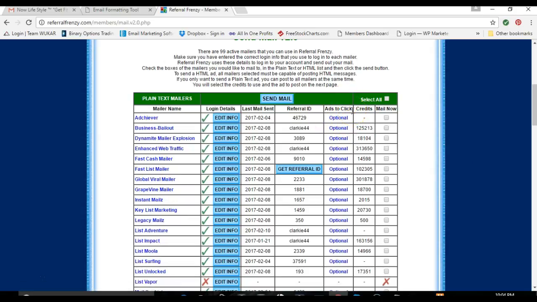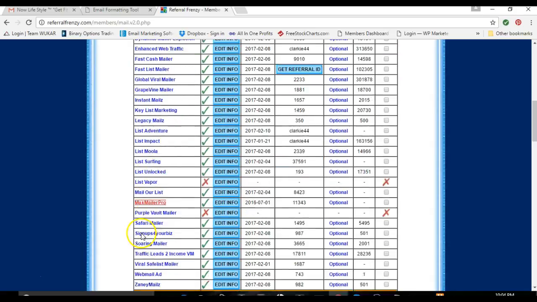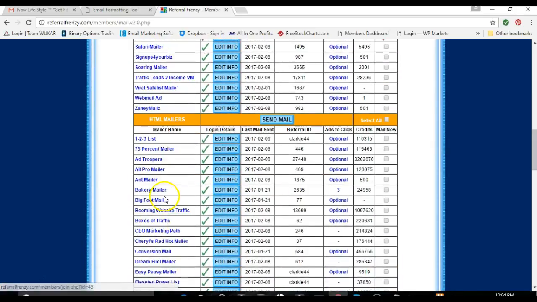It's personal preference. Marty Petrizza's other sites are good. This list impact one is good. You just trial and error, because some will send up to 10,000 and you'll only get 1% click-through. But some of them are only 5,000 but get a 4% click-through. Which one's better? The one with the smaller membership, because it has better click-through. More people are reading your emails total.